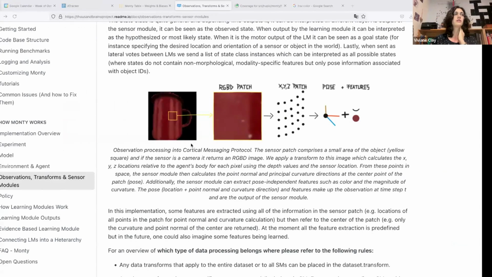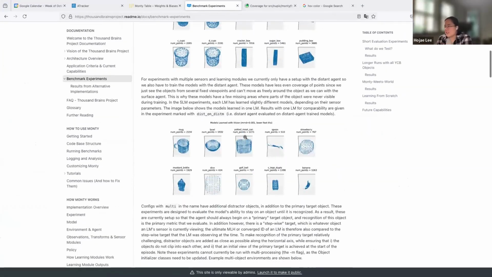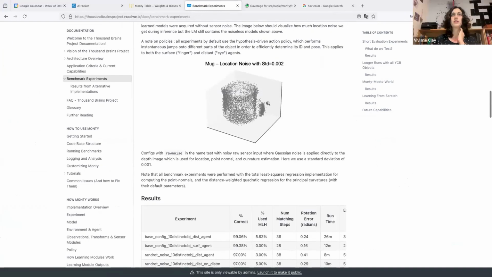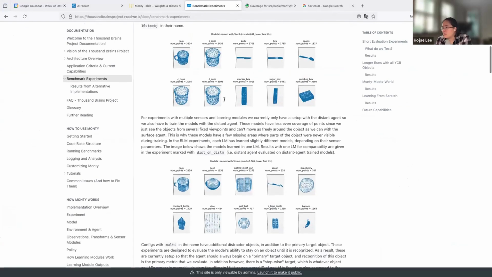So I think if we go to the benchmark experiments, I saw a picture that was a little noisy. Yeah, fuzzy. So this is how the noise looks on the graph. I had a question about that. Yeah.